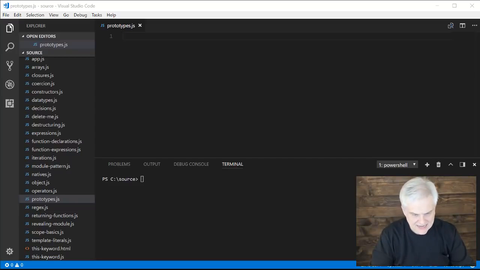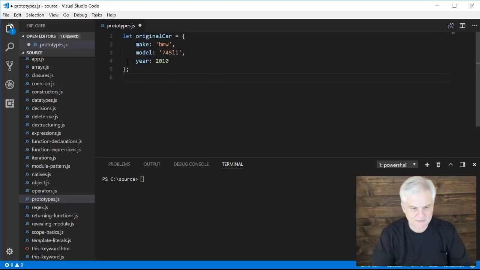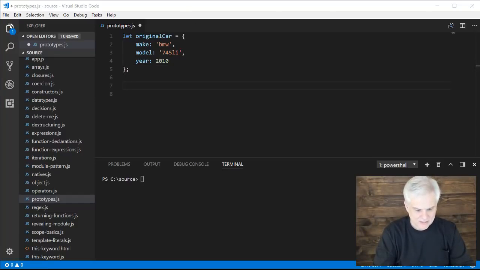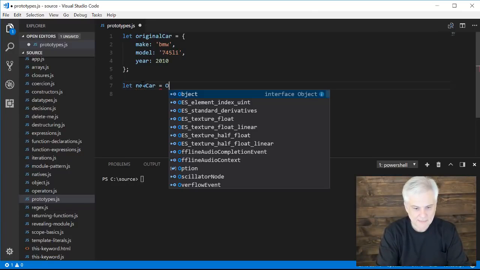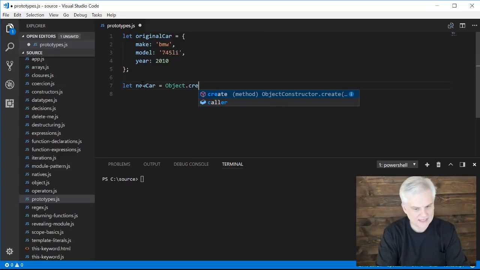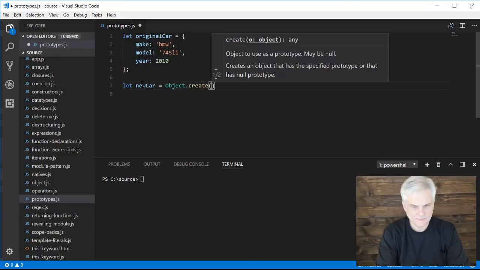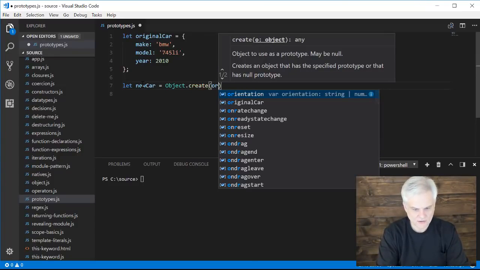So you can see that I have a new file called prototypes.js, and here I'm going to paste in my original car. This looks an awful lot like the object literal that we've been creating up to this point. Now I told you that there's a way to create a new object based on an existing object. So let me do that. We're going to say, let newCar equal capital O Object.create and then originalCar.